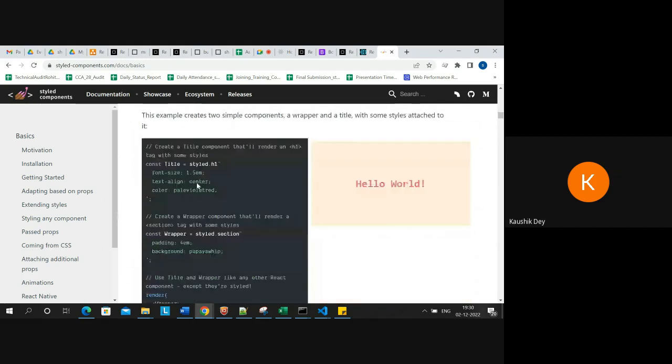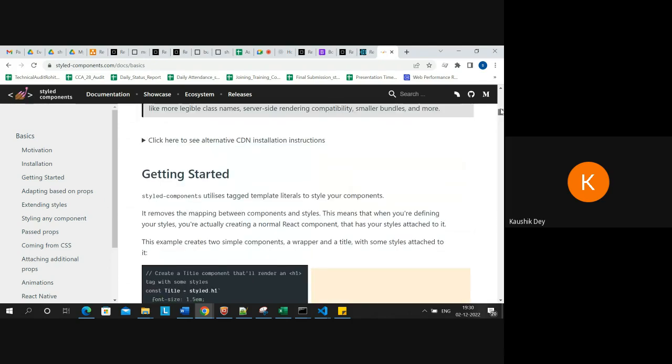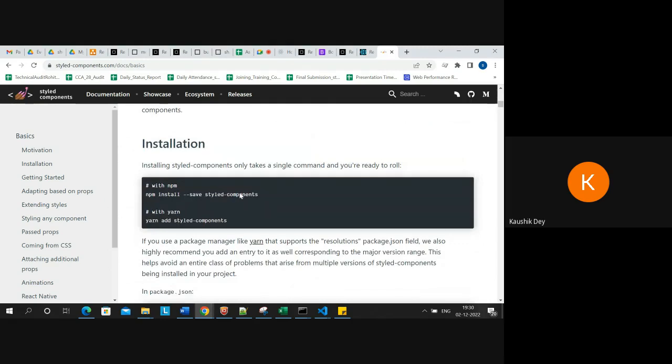In the style component, you can think that I have created the title, styled.h1. So the h1 tag will be affected. And in that header tag, if you add these attributes from the CSS, you can get the title. And if you have some wrapper, const Wrapper, styled.section. How to install? Same thing. You go over there and add npm install --save styled-components. If you are using npm, then you have to run npm install styled-components.